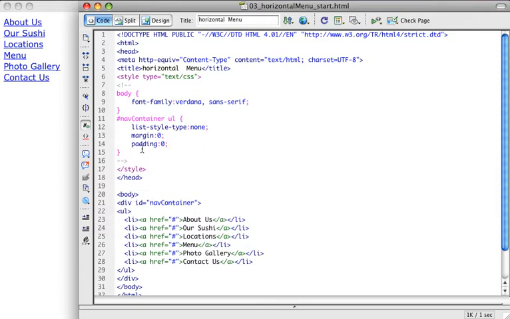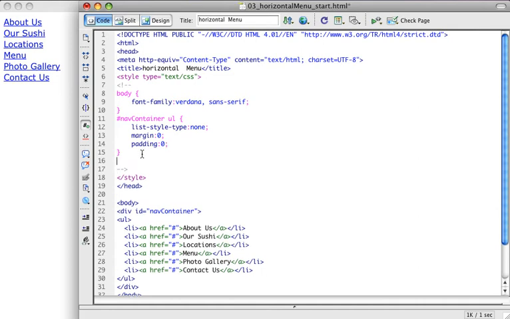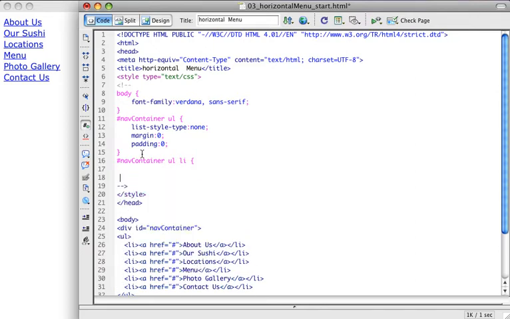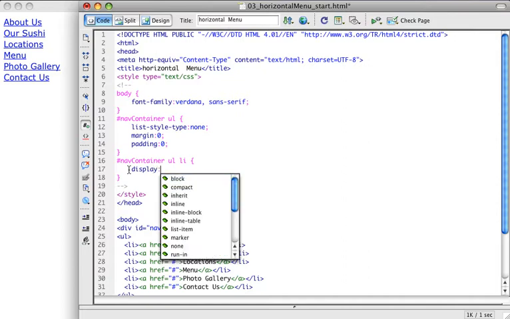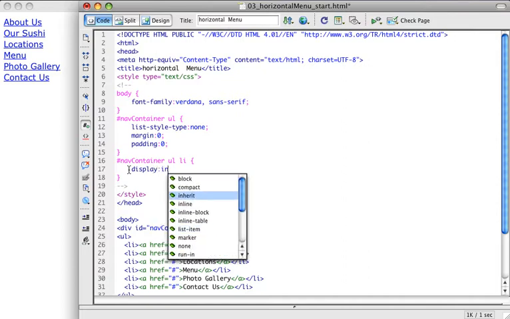So let's go ahead and do that. I'm going to set a style for navigation. Oops, that was actually just nav container UL space LI. So this is going to affect all list items that are within an unordered list that are in the nav container. And we'll go ahead and use our display and set it to inline.